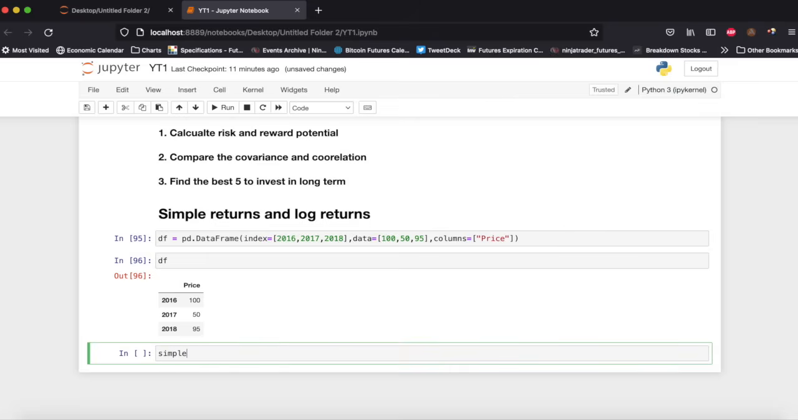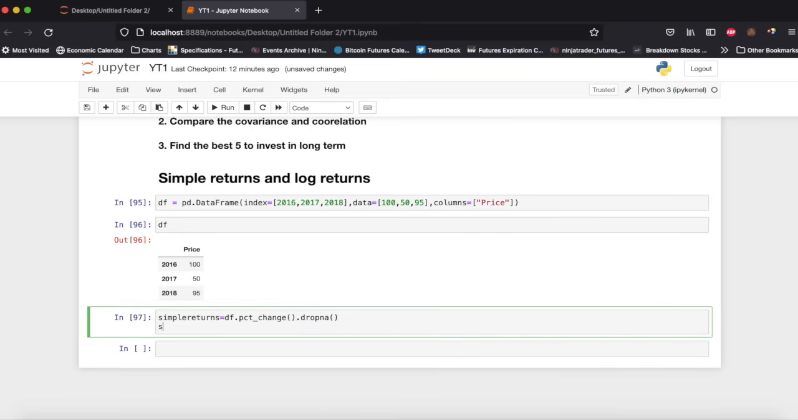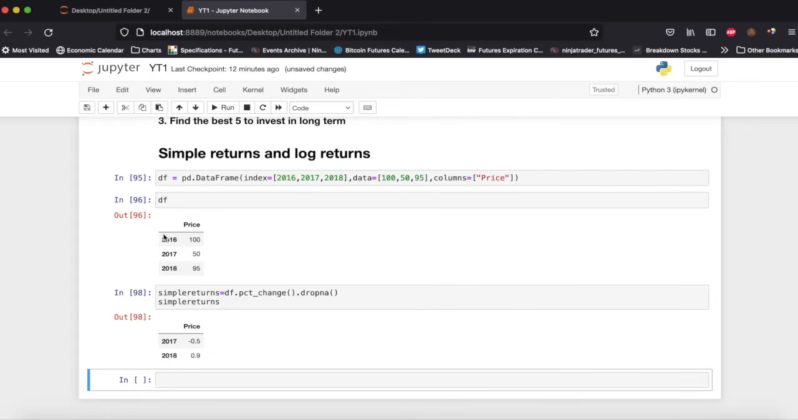So simple returns would essentially be equal to df.pct_change, which we did before. We've got the function, and I'm going to drop the NA as well so it looks cleaner. So dropna. Just call it simple_returns. So basically we've got simple returns in 2017; in 2016 obviously there's no return because it's NaN. So 2017 it's a 50% decline, and then 2018 it's a 90% increase. So that's the simple returns.